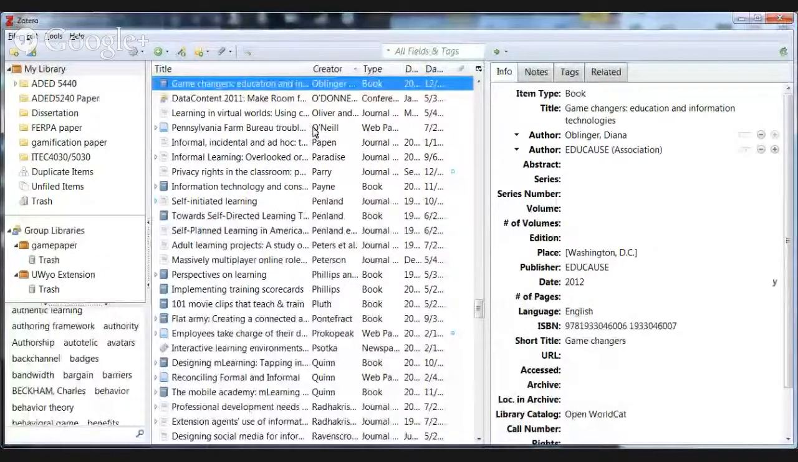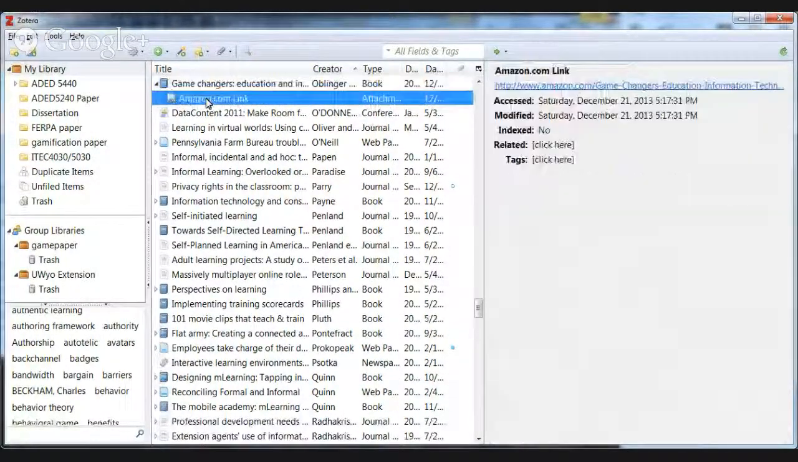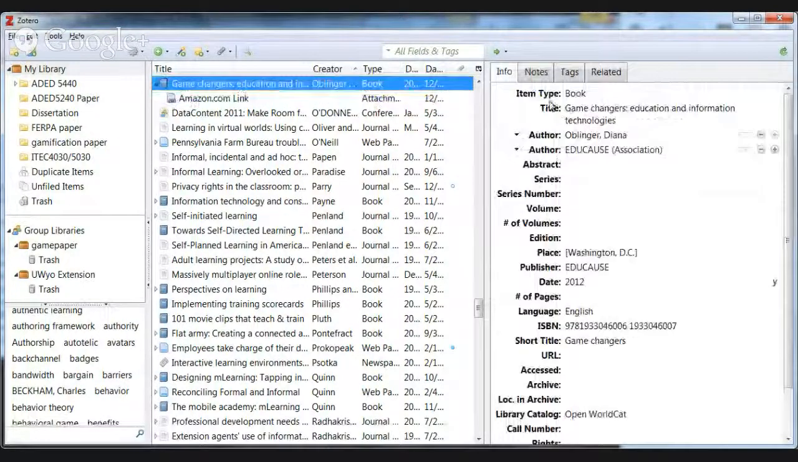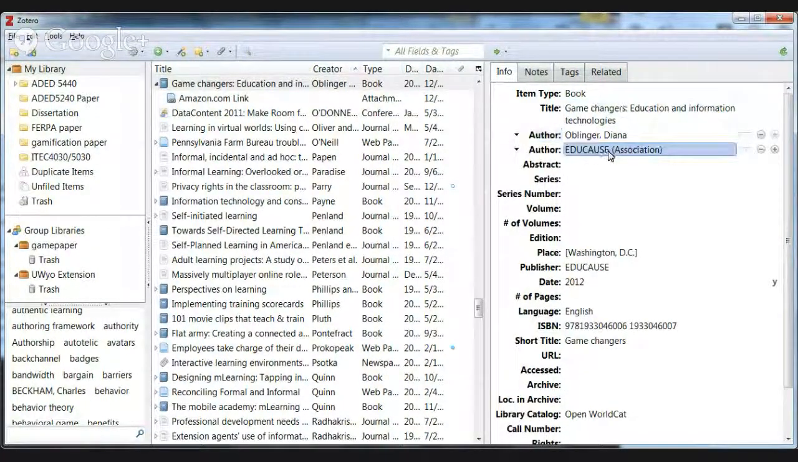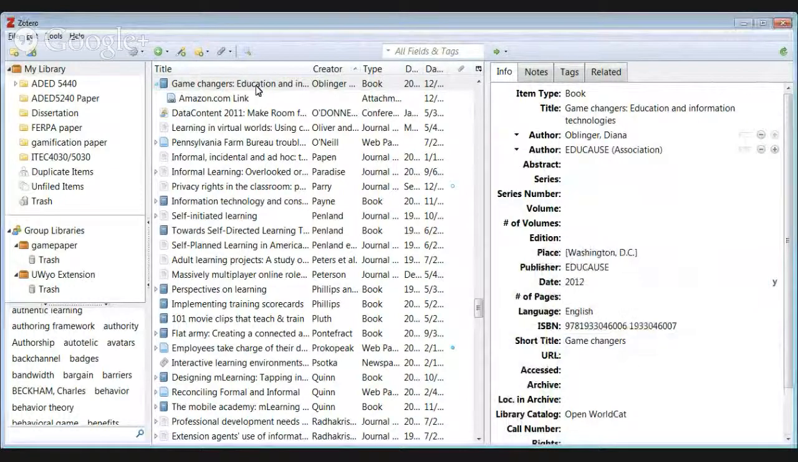So let's go back to Zotero because we have two new articles in there, and we'll show them off. Automatically, here's that first book by Oblinger, and it's called Game Changers, and it has an Amazon link that will take me back to that particular book. Once again, as I mentioned, I would like to get this set up more properly for APA format. And Educause is in there, and it pulled in a variety of information that's useful to me.